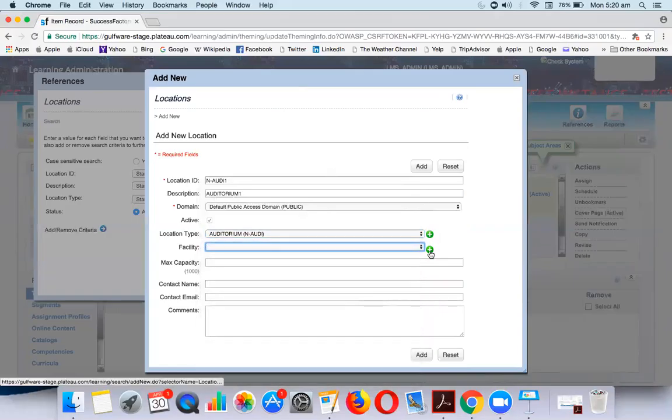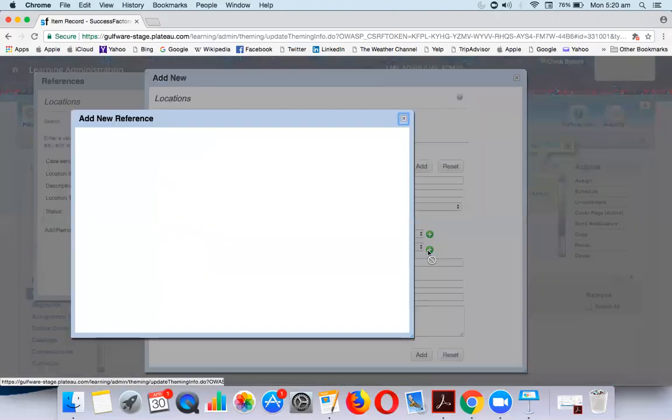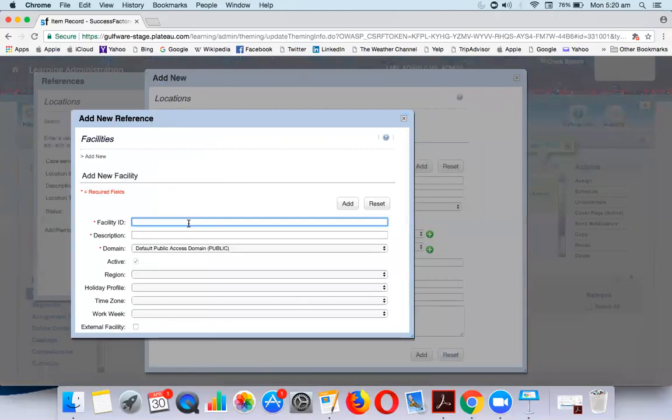So let's try creating a facility from here. When there is a plus, you can directly create from here. So let's add a facility. So let's say the facility is nothing but a building. So let's say N building 1. I'm just adding N to everything to denote that we are working on it. N for your name. Okay. So, N building 1.